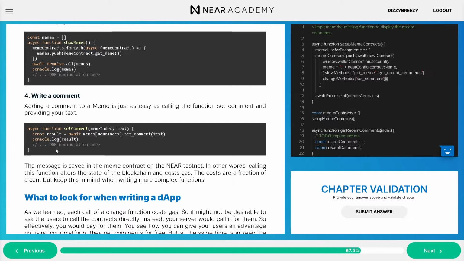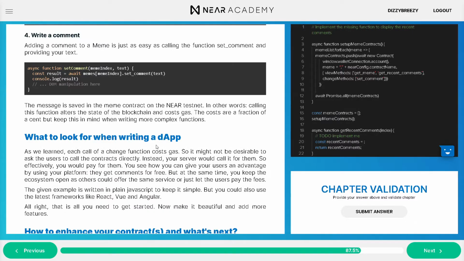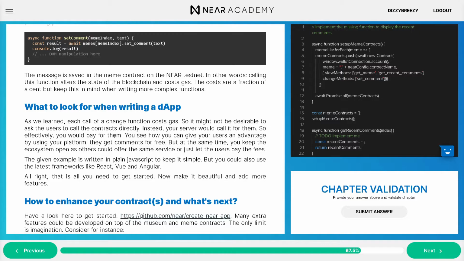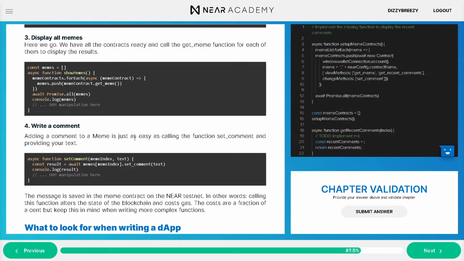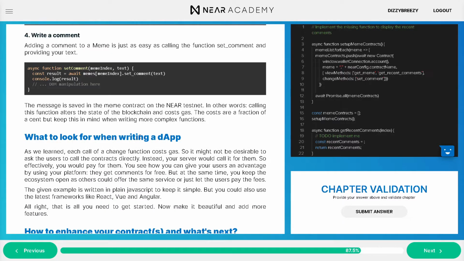So, sinasabi dito, ito yung DOM manipulation. Dito yung banda yun. The message is saved in the meme contract on the near testnet. In other words, calling this function alters the state of the blockchain and costs gas. The costs are a fraction of a cent, but keep this in mind when writing more complex functions. So, sa pag-deploy, sa pag-alter at pag-calling ng functions blockchain ay nagkakos syempre ng gas, just like in previous chapters, na sa paggamit ng smart contracts dito sa near gumagastos tayo ng little amount of funds sa ating near testnet wallet.